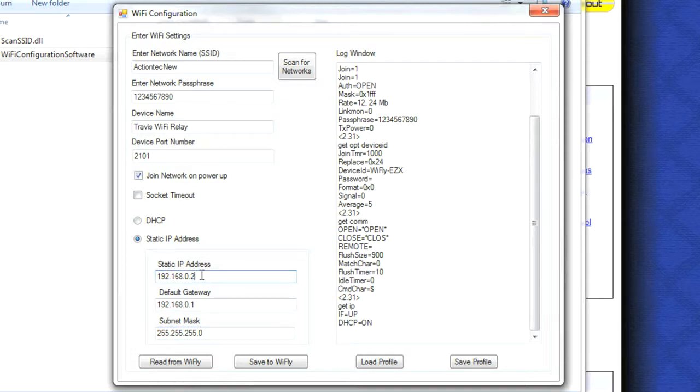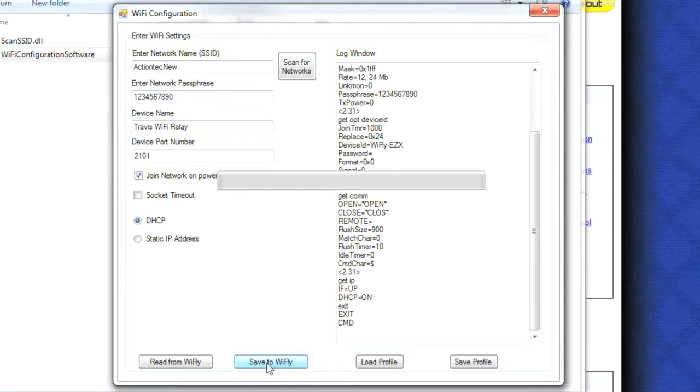That being said, you need to make sure that that IP address is reserved on the network, so no other device on the network tries to take that IP address. So be careful whenever you're storing this. If you store it incorrectly, then you'll need to install the module back in your modem and redo this configuration. I, however, am going to leave mine on DHCP. Now, once we have all of our settings stored in here, all we need to do is click Save to Wi-Fi right here, and that's going to write all these settings into the module.